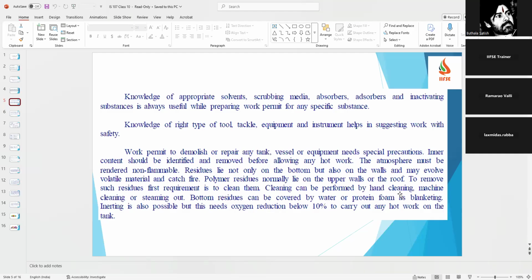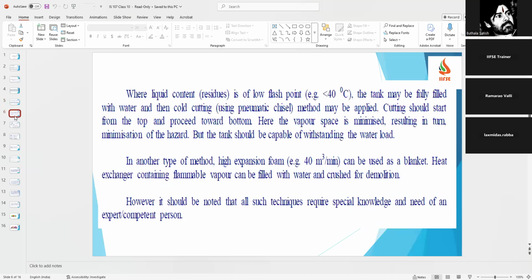Cleaning can be performed by hand cleaning, machine cleaning, or steam cleaning, etc. Bottom residues can be covered by water or a protein foam as blanketing, or inerting is also possible, but this needs oxygen reduced below 10% to carry out any hot work on the tank. When you say inerting, you are filling nitrogen in the tank while performing the activity. Then where the liquid content has a low flash point, below 40 degrees, the tank may be filled with water.